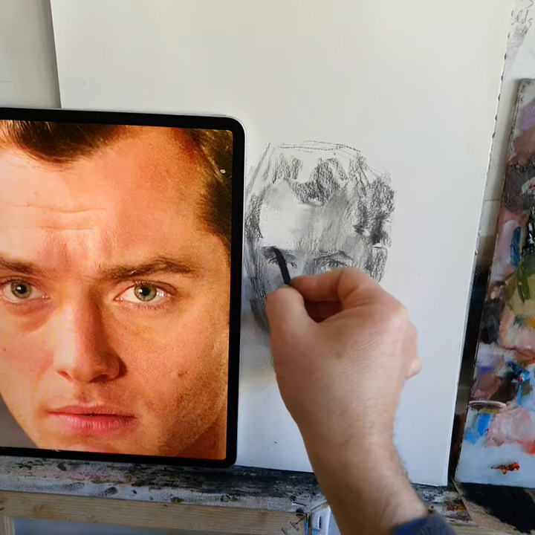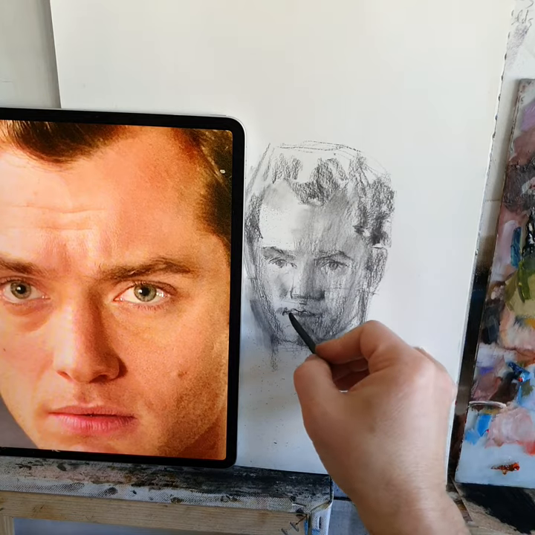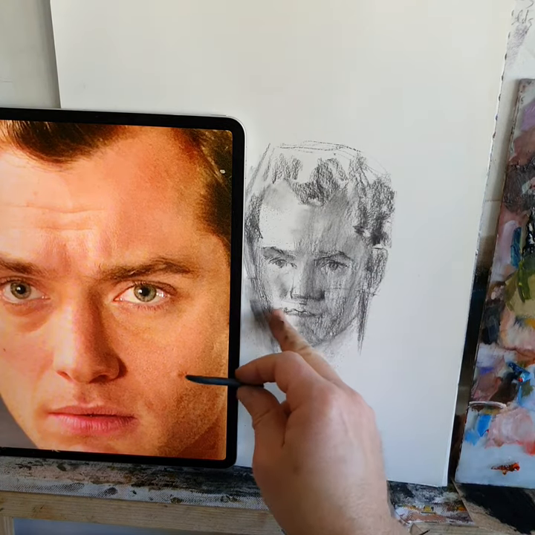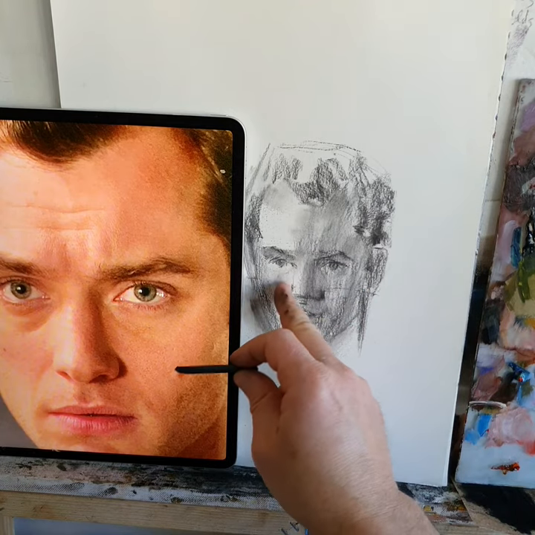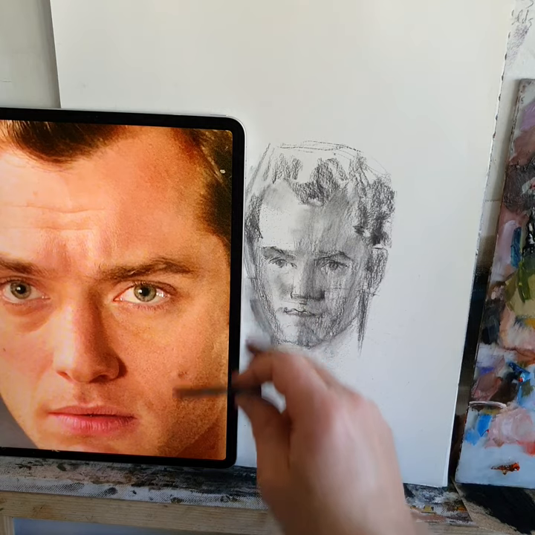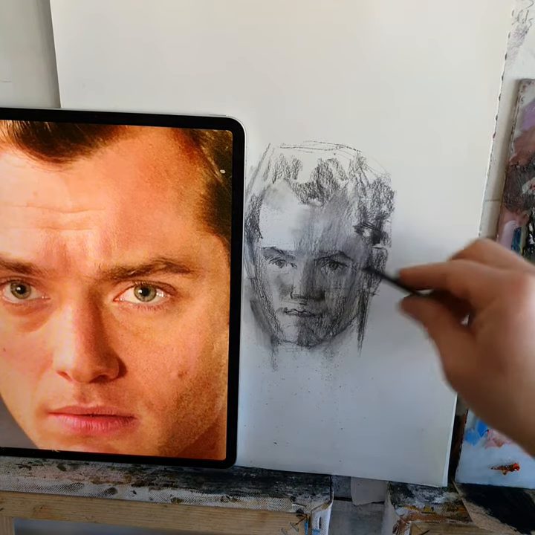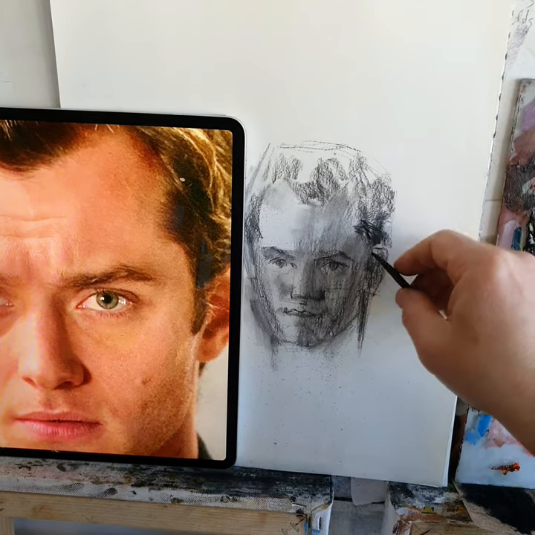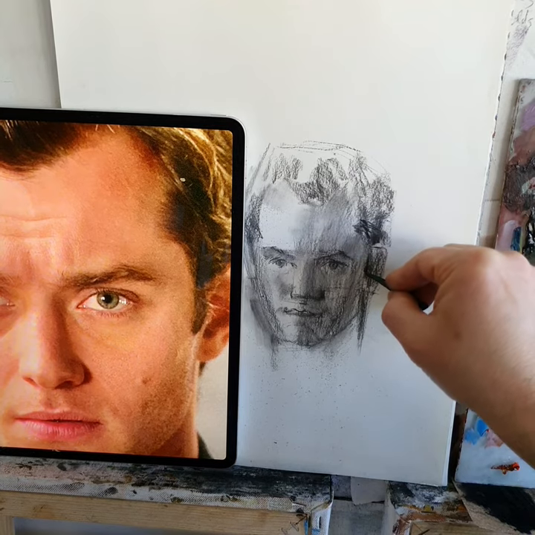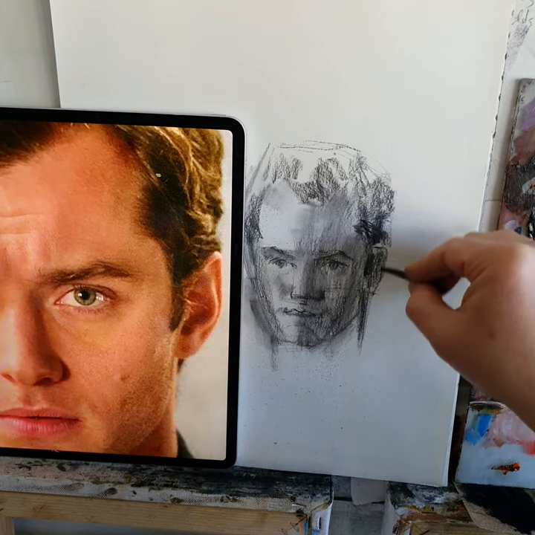Then the eye, then the eyebrow, then the upper lip. Nostril first of all, that dark shadow comes right there. A little bit more shadow here, his hair, and not forget the sideburn.